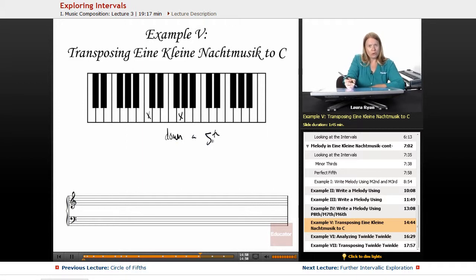Okay, so if you have your notes from the Eine Kleine before, we're going to start on a C, and then we go down a fourth. A perfect fourth, and then back up to C, and then down a perfect fourth. And then here's the bar line, and then we'll go C, G, C, E, G.